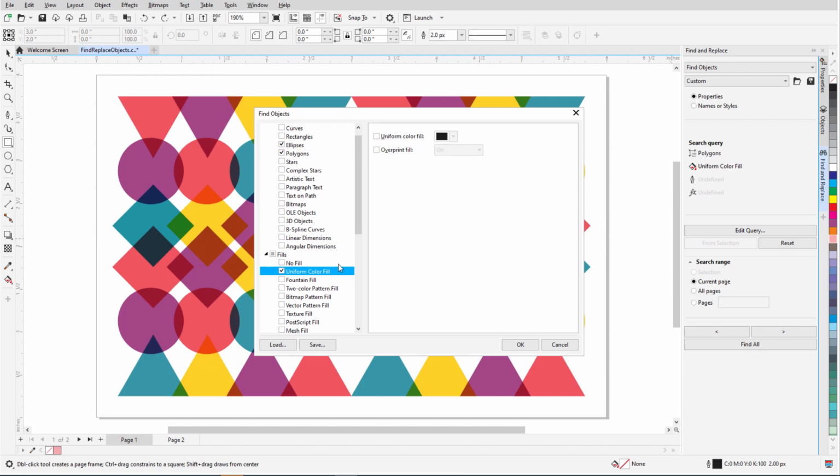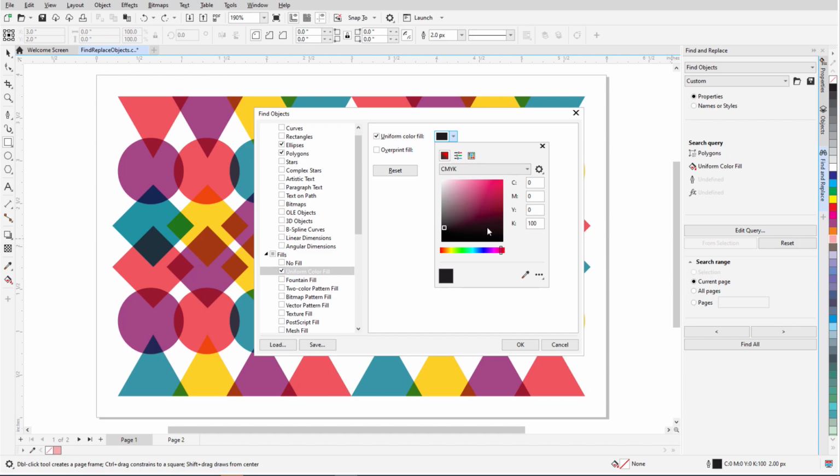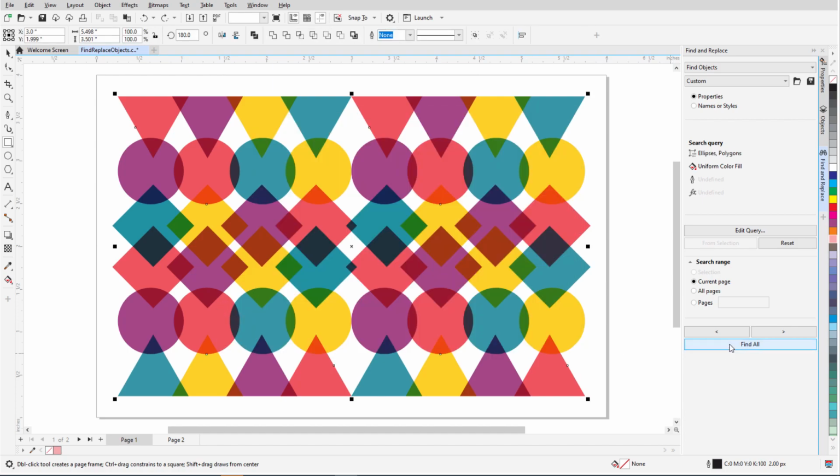I'll also highlight Uniform Color Fill, check the box to search by color, and for color I'll use the eyedropper to pick up the red color. Now when I click Find All, I get just the red triangles and red circles, which can now get outlines.